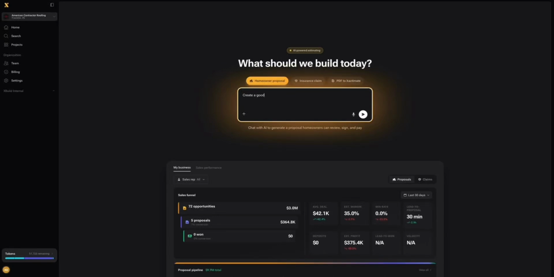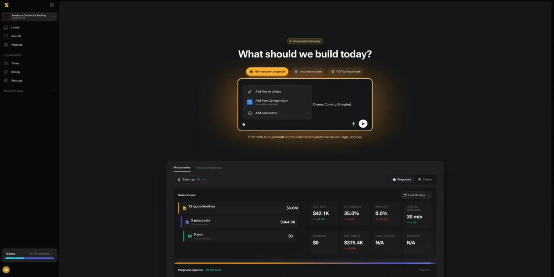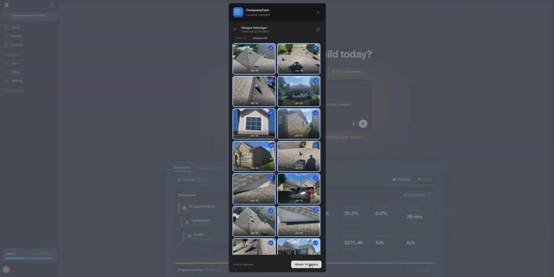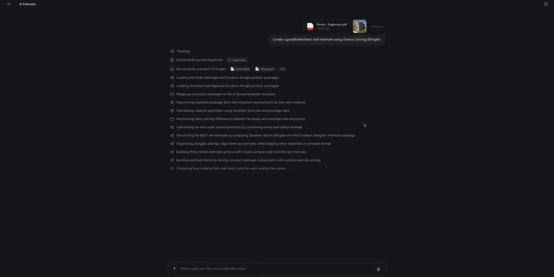Here's a quick demo of how a roofing job comes together in XBuild. We start by entering the job details. In this example, we kept it simple and told XBuild we need a roof estimate using Owens Corning shingles. But this is where you can be as detailed as needed to help build out the estimate.